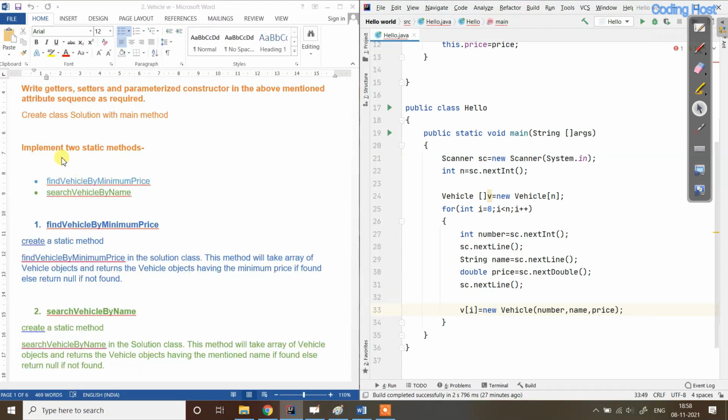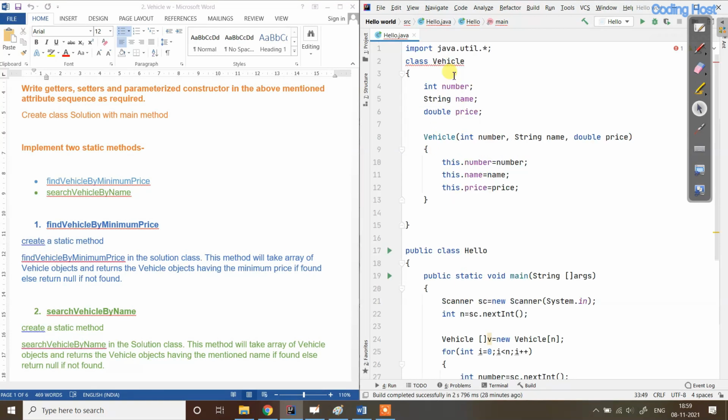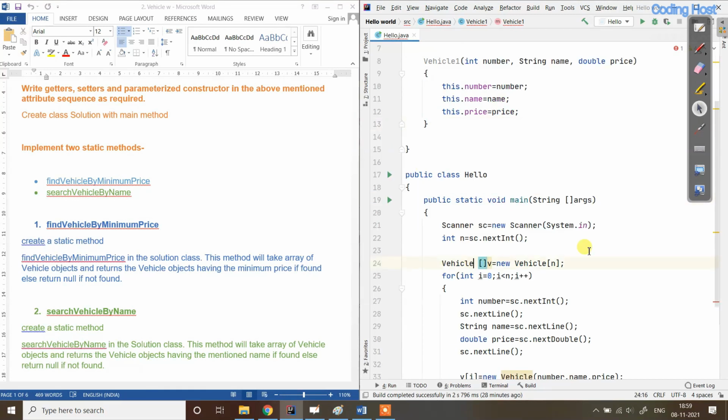After that we have to make two static methods. So we have to make this static method in this class Solution. So I am getting an error here because I already have this Vehicle class in a separate file. So I will name this Vehicle class as Vehicle1. So to resolve this error, I am writing here 1.